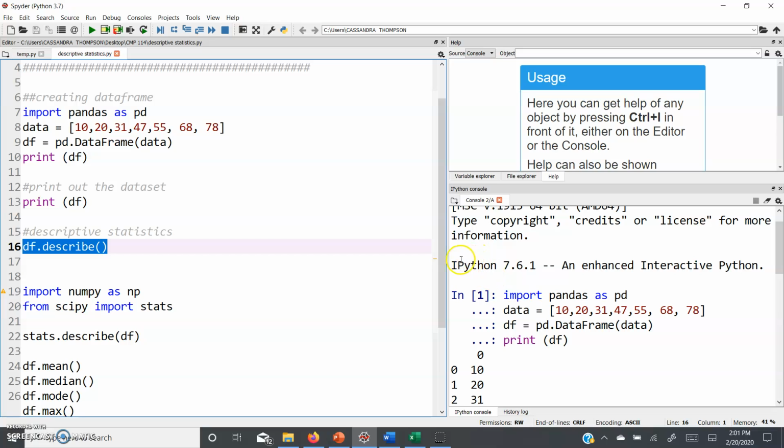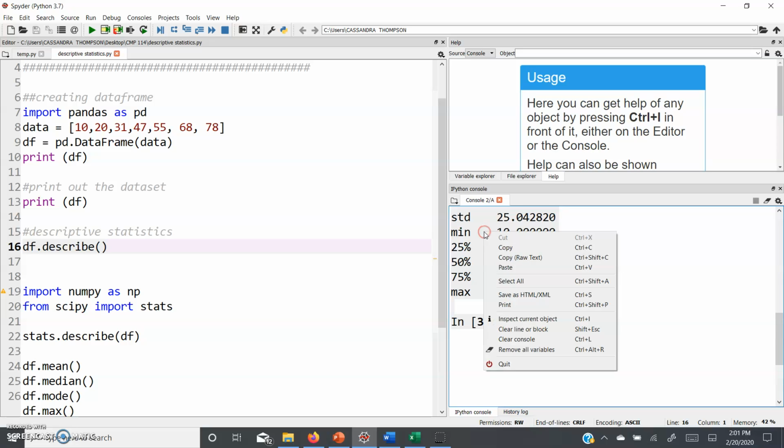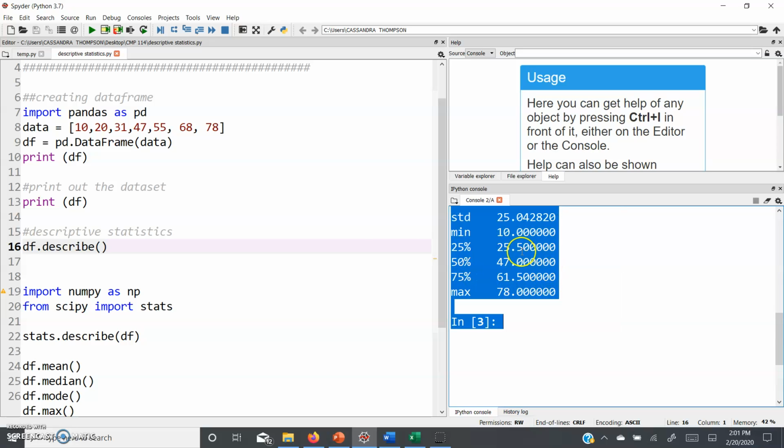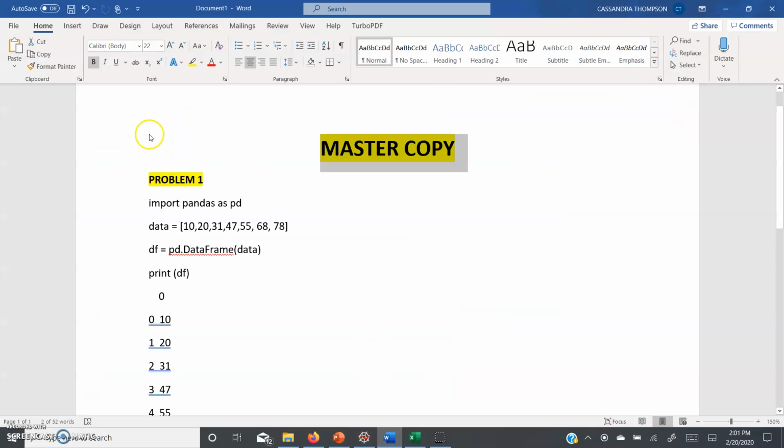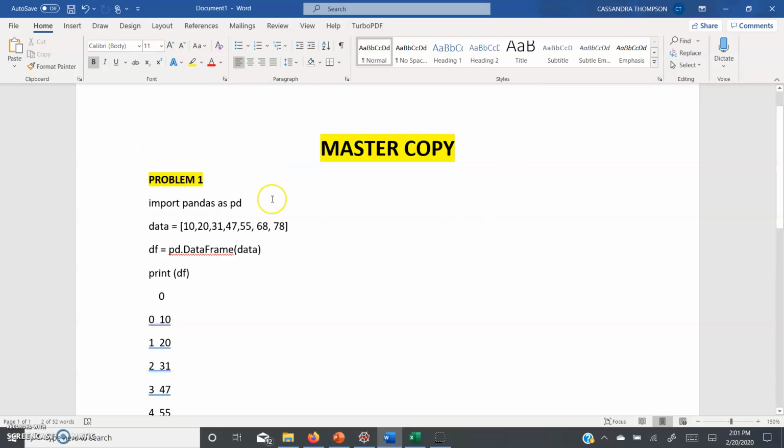So what I'd like for you to do is to highlight all of your work and copy it. And then you're going to paste it into a Word doc. And I already have one completed here. You'll type master copy on here, and then you're going to label the different problems.